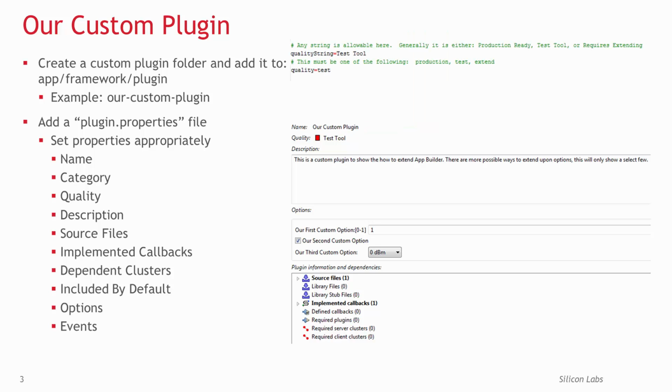Next, we have properties related to the quality detail. The quality string property can be anything and will correspond to the text for the quality detail. In general, they are related to either production ready, test tool, or requires extending. The quality property, on the other hand, is usually production, test, or extend in order to display the corresponding icons correctly. However, some less common ones are sample, stub, deprecated, and unknown. Any other value will result in a question mark icon.